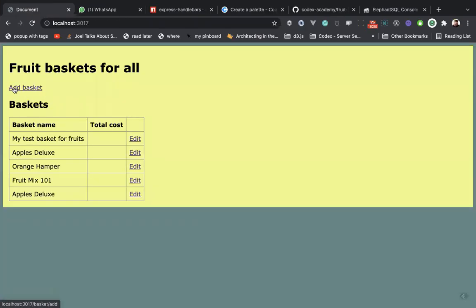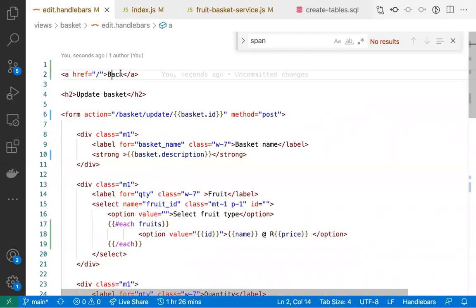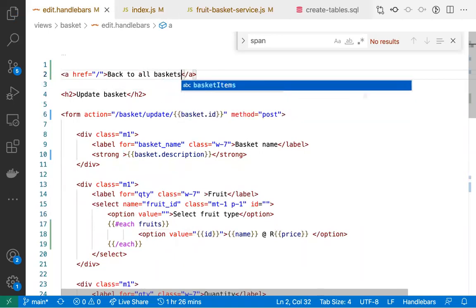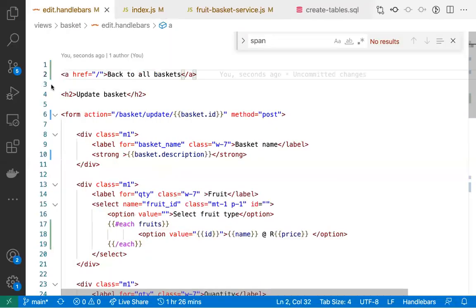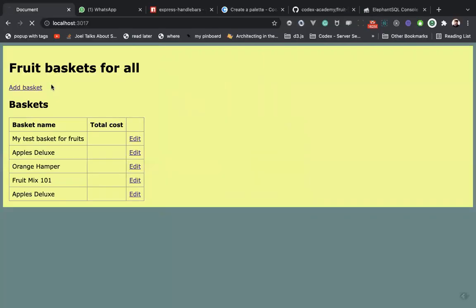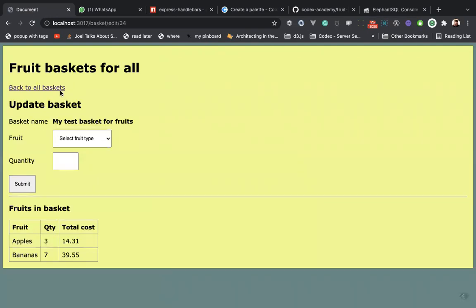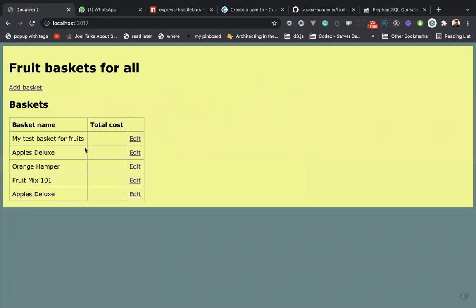Okay, so back, and it takes us back to all baskets. Okay, so I'll add that there. Let's see, if I do this, back to all baskets, Control R. What? Didn't save that. Control R. Okay, so if I click here, I click on edit, back to all baskets. If I click here, it'll take me back to this list.